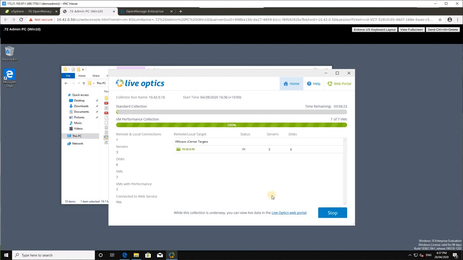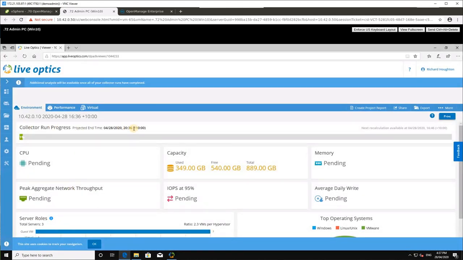And assuming that your LiveOptics access credentials have been given to you, you can also click on this link here to pop through to the LiveOptics web portal and actually start to see the information that's being gathered as well. So I've got that up and running here already. We can see that this collector is running, it's at 1%.